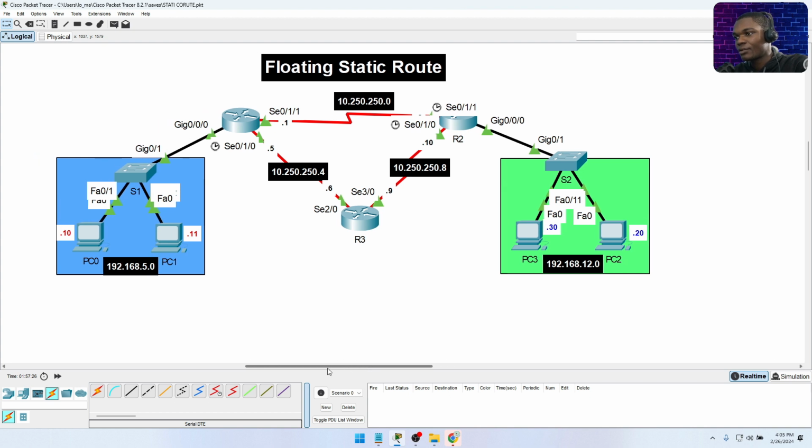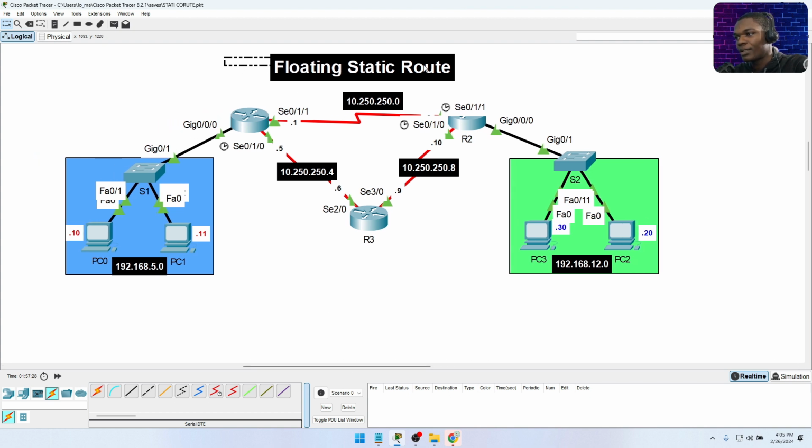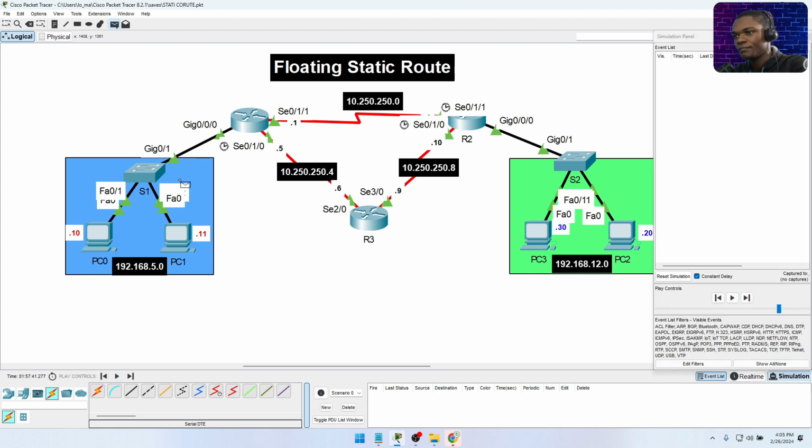In today's episode, we will learn how to configure floating static route. So right now, if I try to ping PC3 from PC1, for example, you will see that the traffic is gonna use these routes, as you can see.